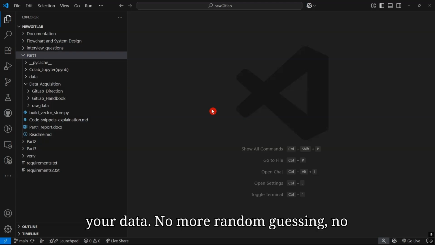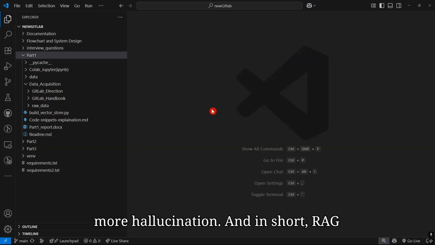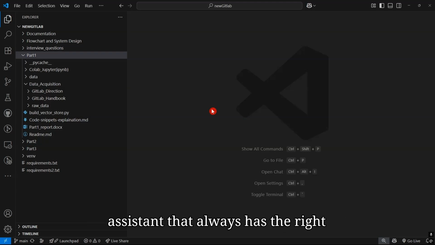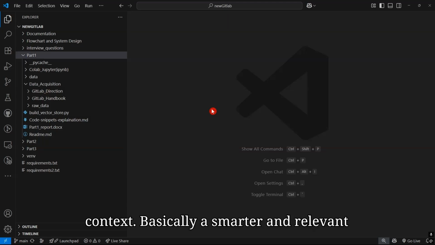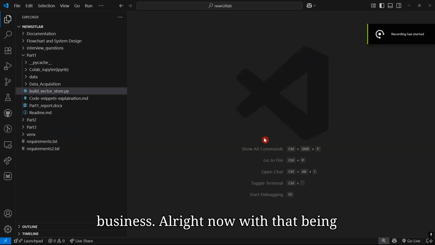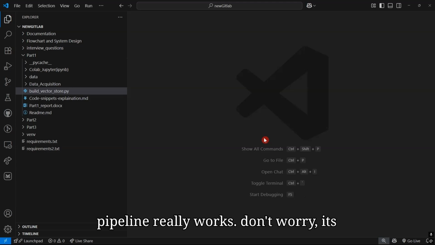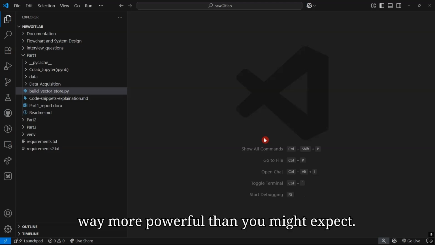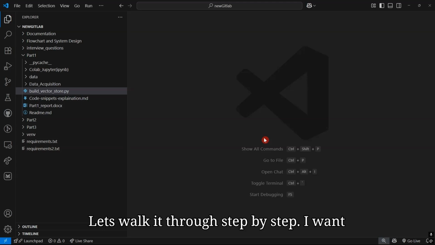No more random guessing, no more hallucination. In short, RAG transforms your AI into a sharp, reliable assistant that always has the right context. Basically, a smarter and more relevant assistant that actually knows your business. Alright, now with that being said, let's understand how the RAG pipeline really works. Don't worry, it's way simpler than it sounds, and honestly, way more powerful than you might expect. Let's walk through it step by step.